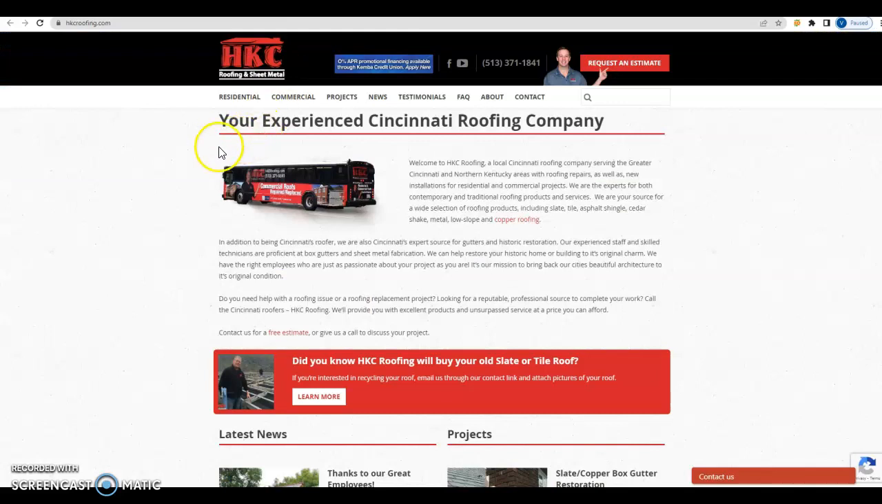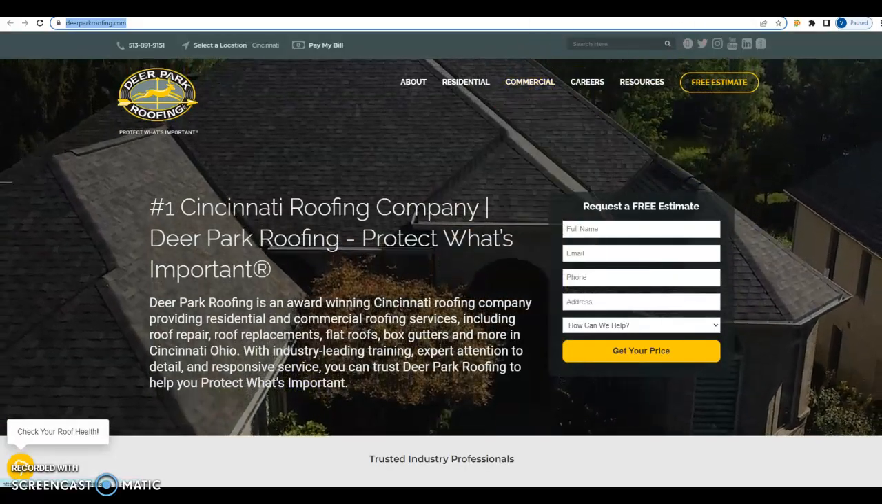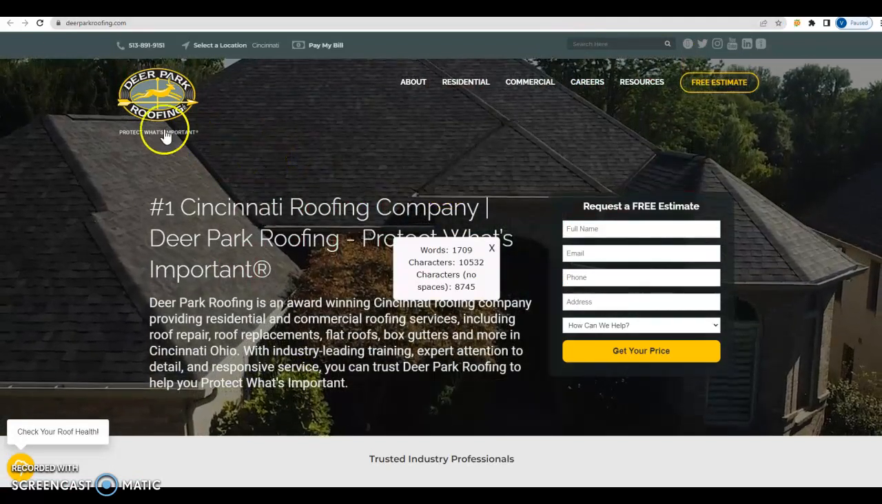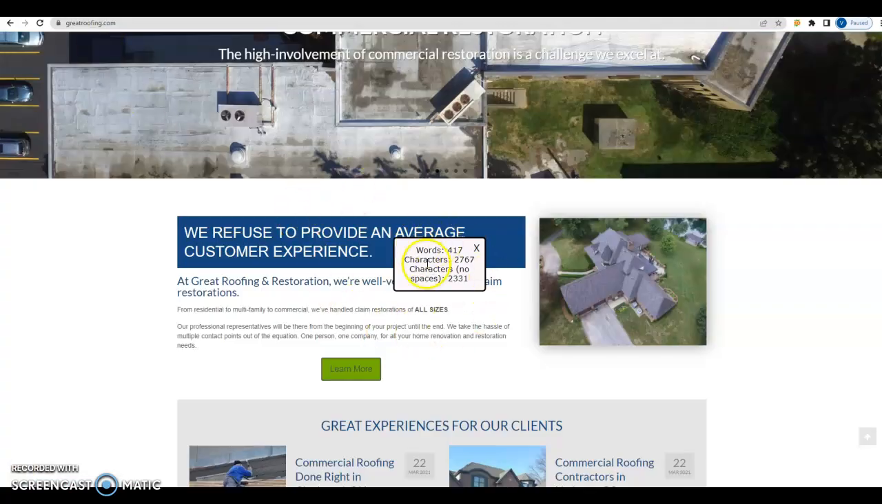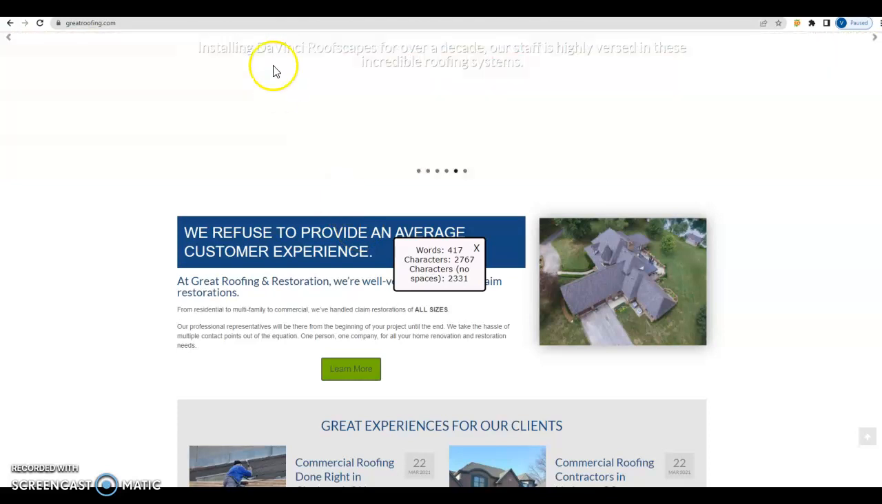Let's have a look at one of your competitors. HKC Roofing and Sheet Metal. These guys have 853 words on their homepage, and Deer Park Roofing they have 1709 words. So definitely an opportunity for you there just to outrank your competitors by adding more content. And for example, to be optimized for Google, you want to be between 1500 and 2000 words. So definitely something to consider.